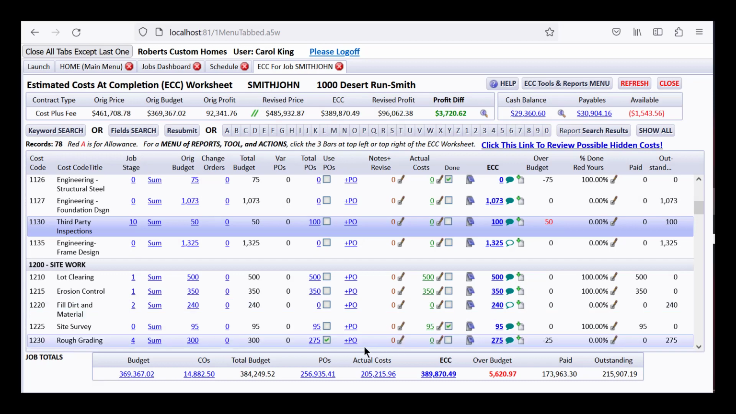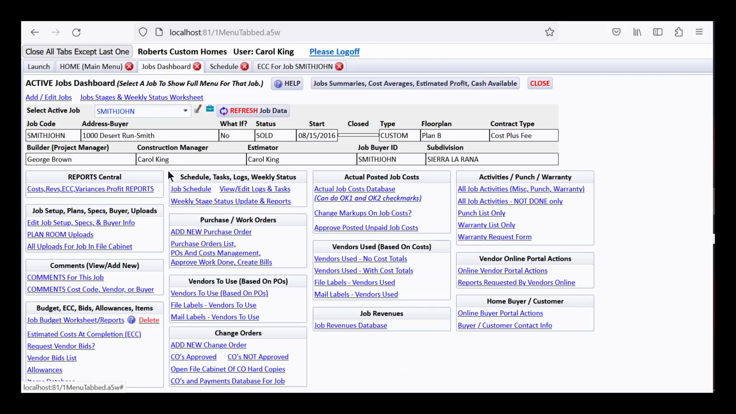I just wanted you to know how many places you can get to the tasks and the logs for certain stages, so you don't have to open the schedule menu, then drill down to the schedule, and then do tasks and logs, etc. You're going to be able to get to those tasks and logs from all over the place, and probably most often, if you're writing a bunch of daily logs, you'd be on the jobs dashboard for that job, view or edit the logs and tasks, and use it from there.